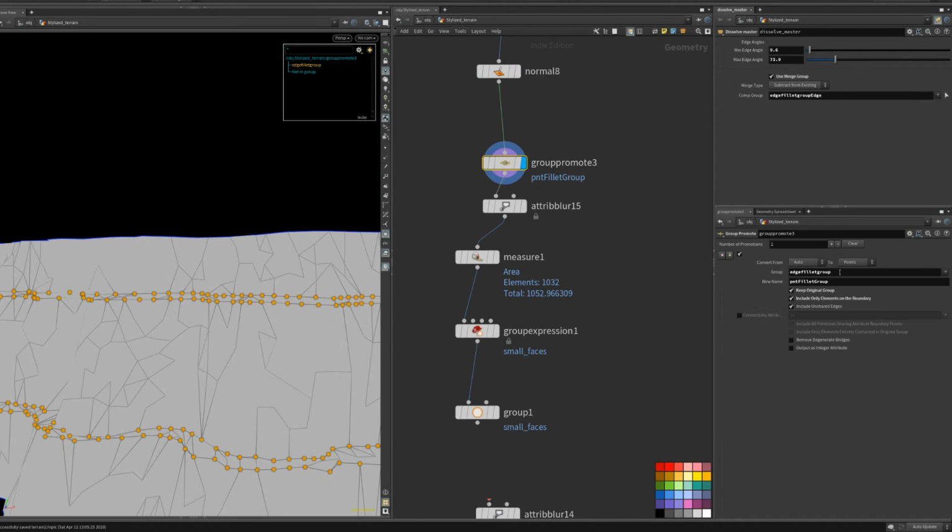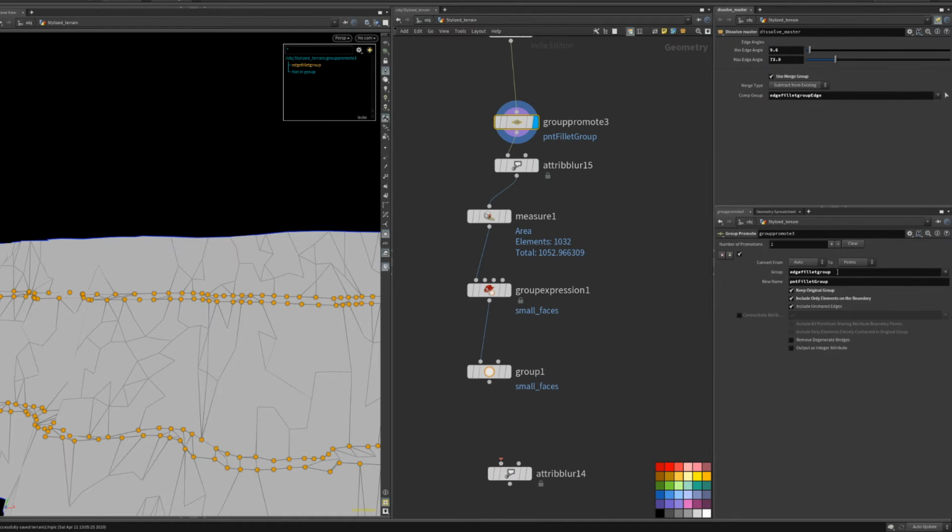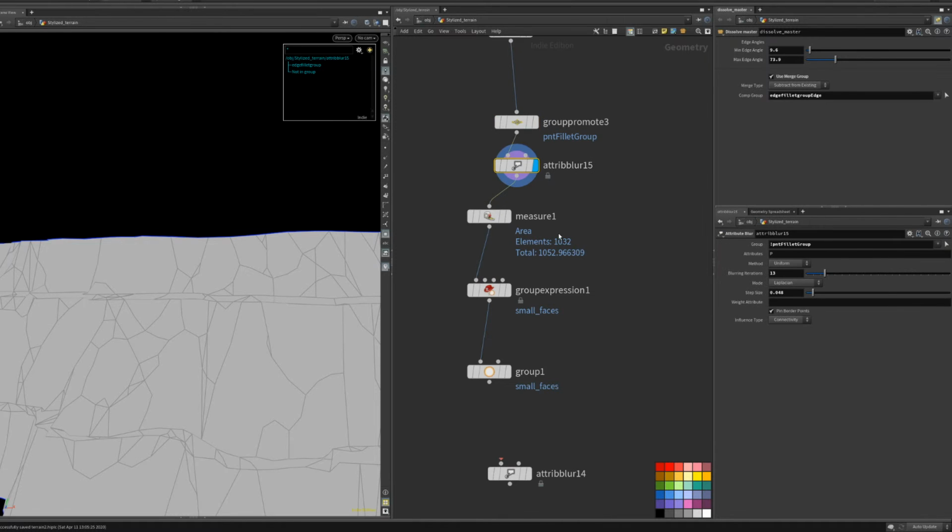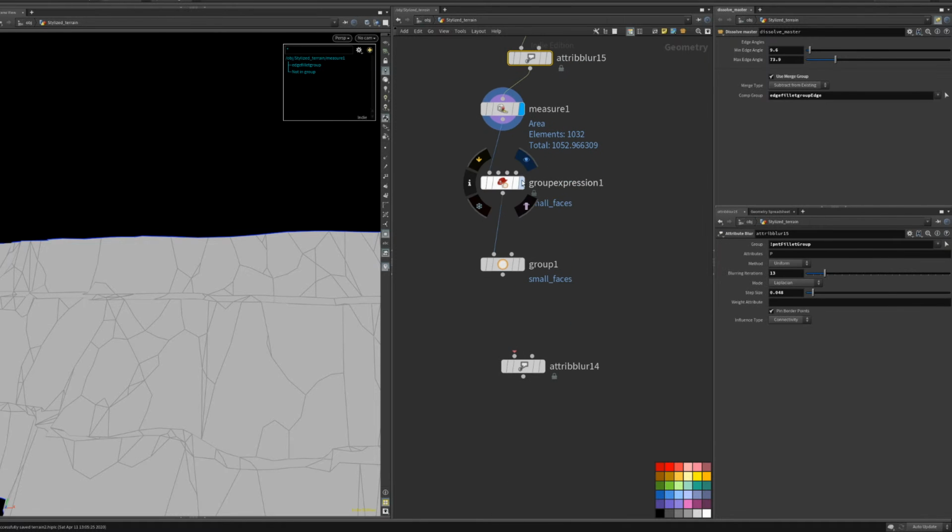Okay, so we now know, yeah, it's getting the points, which is fine. Now we may actually want to use the edges. And then go to the blur. We know that the point fill is working. Perfect. Alrighty.